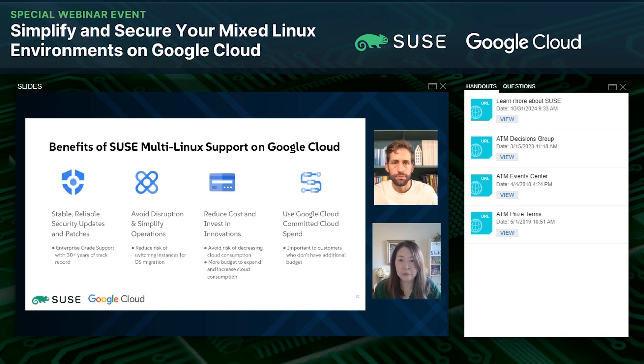And also, compared to other commercial Linux offerings, SUSE Multi-Linux Support is at a much lower price point. That can also mean reduced cost. Customers can use that savings and reinvest in innovations. And at the end, if a customer participates in the Google Cloud Committed Spend program, they can draw down their committed spend by purchasing SUSE Multi-Linux Support.